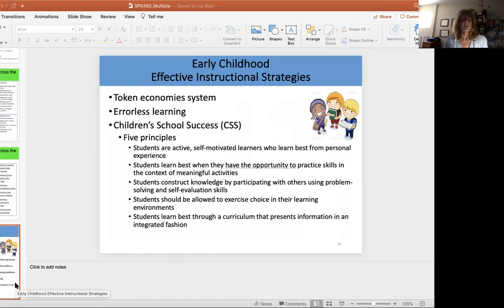When we look at early childhood with kids, you try and set up things like errorless learning for frustration. You want kids to become active and self-motivated learners. They learn best when they have an opportunity to practice the skills that contain some sort of meaningful activity. In other words, it's not just mindless. Excuse me, I'm going to cough.